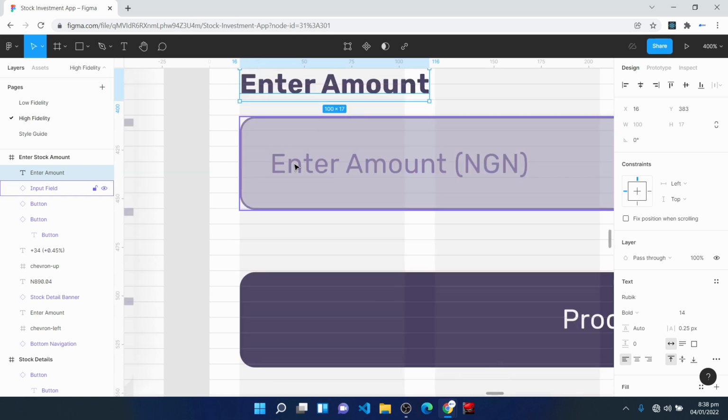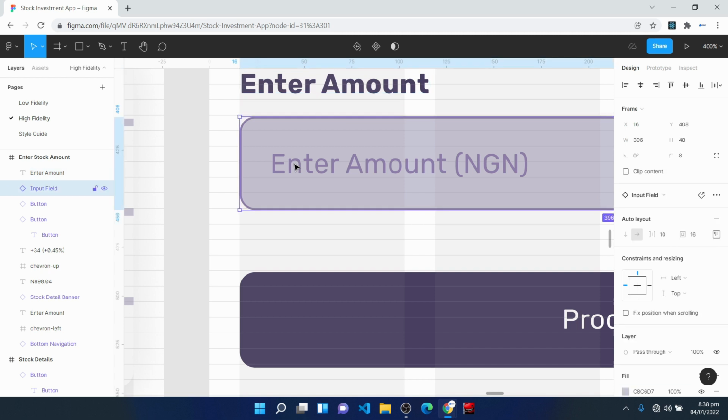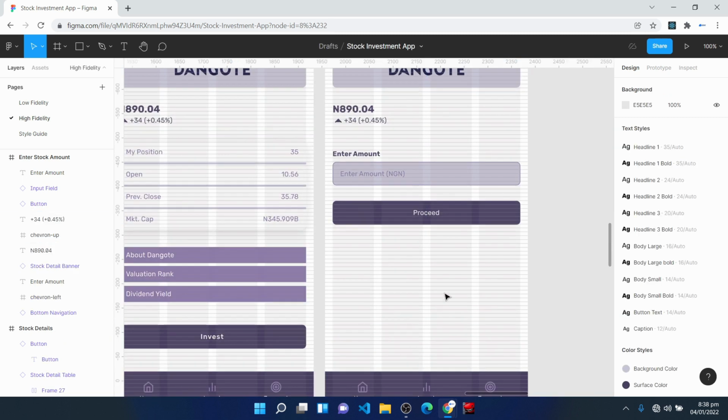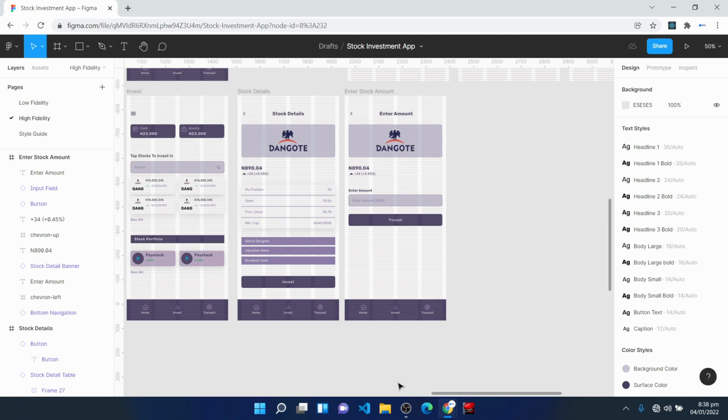And that's it. Now the space between this input field and this button is 1, 2, 3, 4. And that's fine. I would come here and I would take out this invest button. And this page is sorted. Now, when the user enters the amount that the user wishes to invest in this stock with, the user will go ahead and click on this proceed button. Now, when the user clicks on this proceed button, the user will be taken to another page.